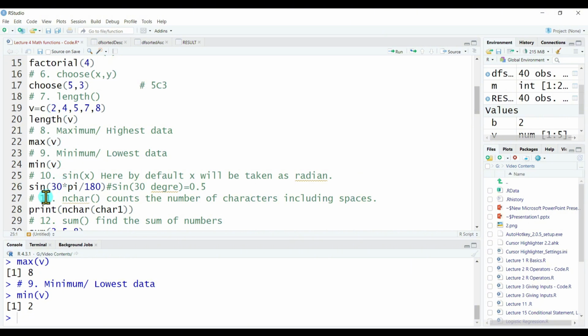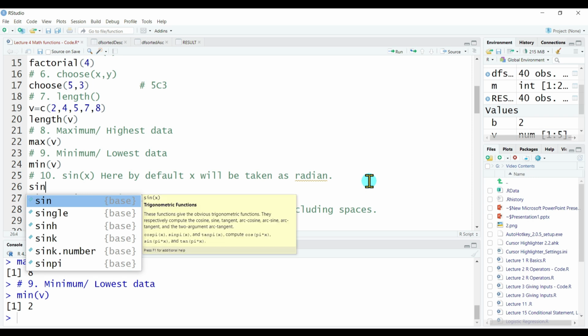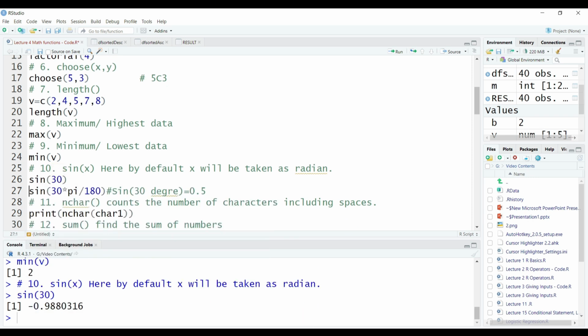Then sine function. The syntax here is sine x. By default x will be taken as a radian value, and if you want to pass any degree value, then you have to convert it. So for example, if I write sine 30, it will give me the radian value. This is the radian value of sine 30.